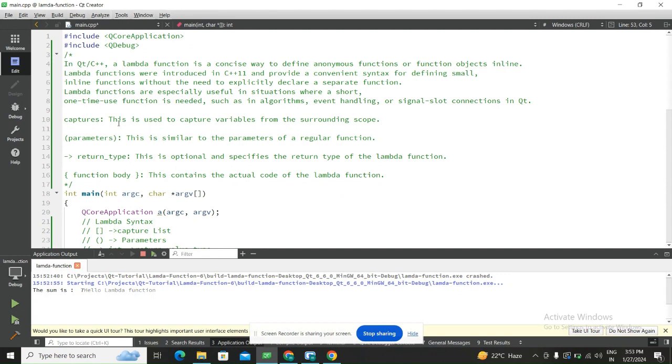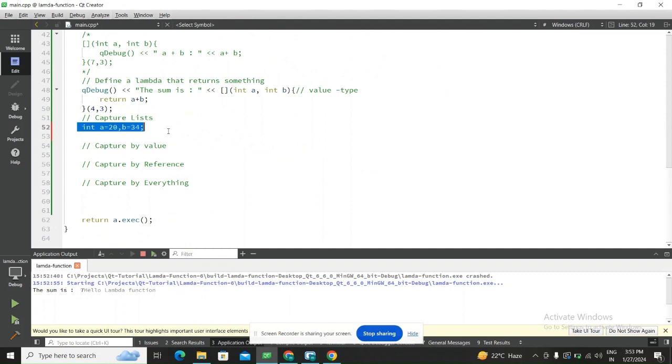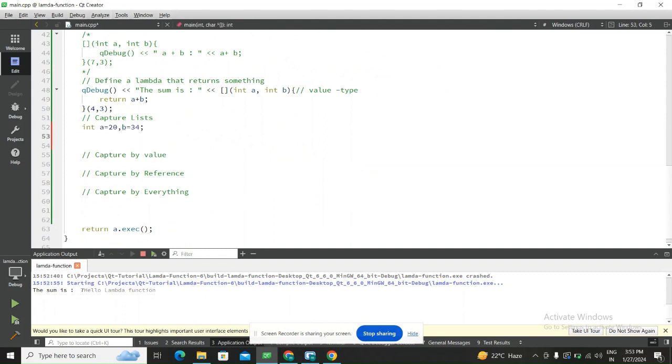This is used to capture the variables from the surrounding scope. So this is our surrounding scope. Let's see how we can capture the variables a and b. As you can see, now I have captured these variables. One more thing: these are copies, so whatever changes we make to a and b inside, it will not reflect here.